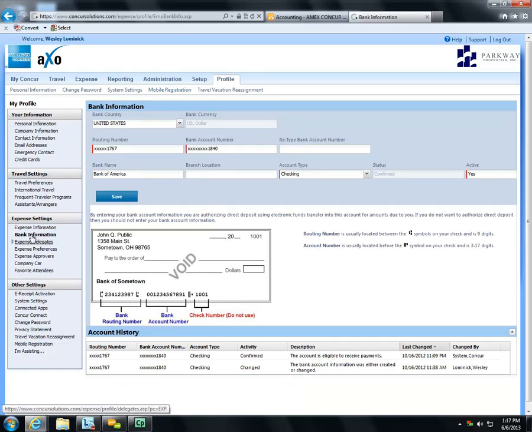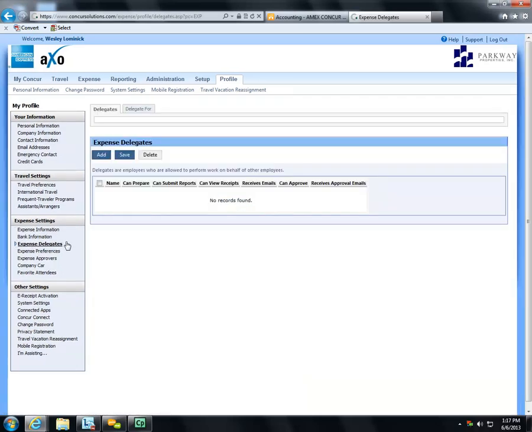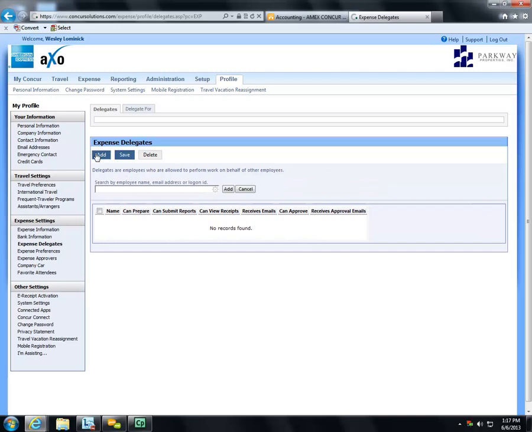The next one down from that, so we're under expense settings over here. We did expense information, which is the defaults. Then we did bank information. Now we're doing expense delegates. So this would be where if you had someone you wanted to do an expense report for you, I clicked add, and if I say I want Larry Mayo to do my expense report on my behalf, it should find him in there. Well, Larry's not allowed to do an expense report, so let me say Jason Lipsy.